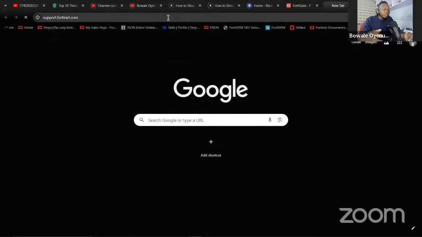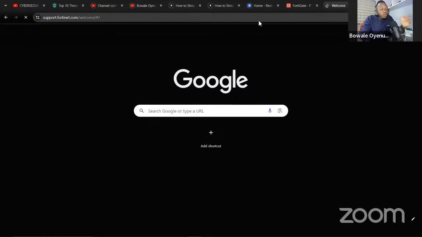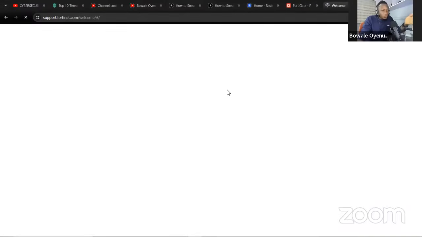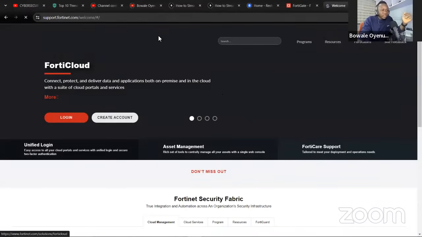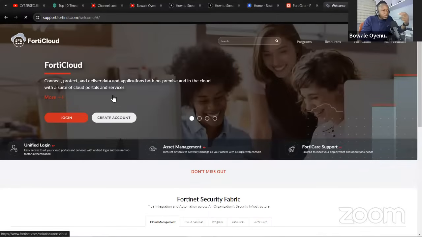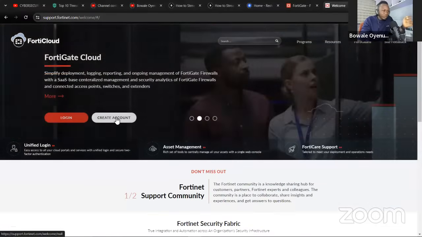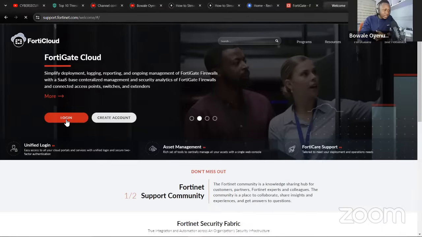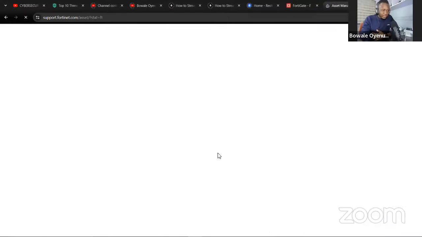open an account if the organization you're working for does not have an existing one. If you don't have an existing account with support.fortinet.com, they need to open a new one. We can create a new account. After creating a new account, you will be able to register that device. But if there's an existing account, you can just use it to register that device.